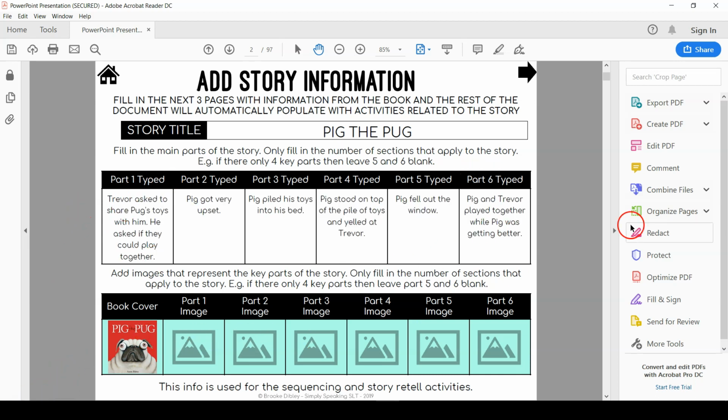Okay, so I've added in the key parts of the story here. Now, as you can see down the bottom for this page, it says this info is used for sequencing and story retell activities. So now that I've put in this information here in order, let's see what happens.